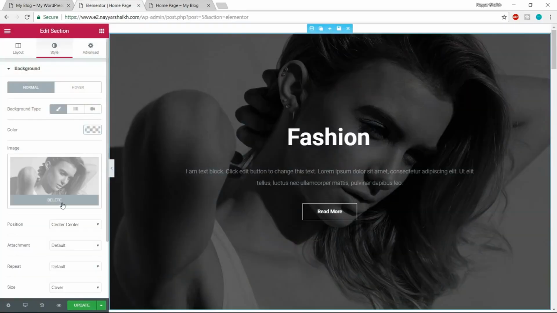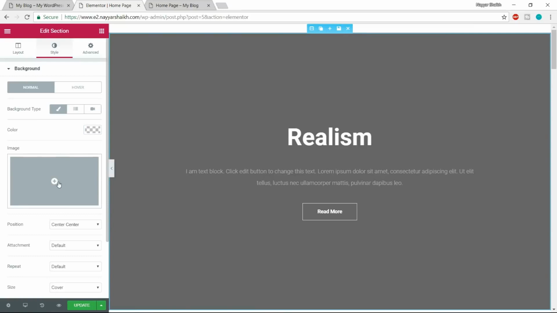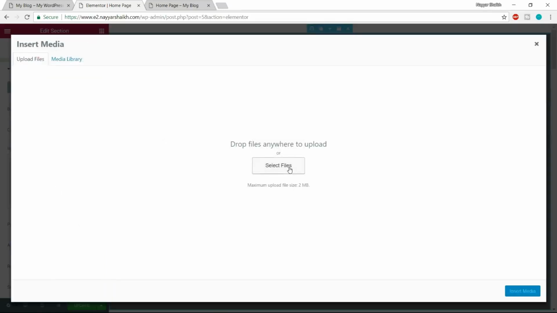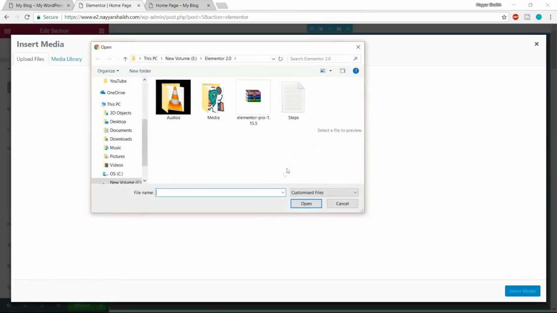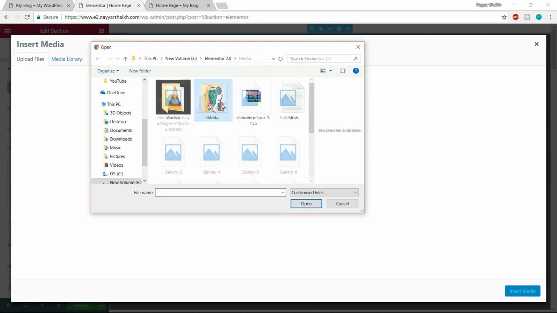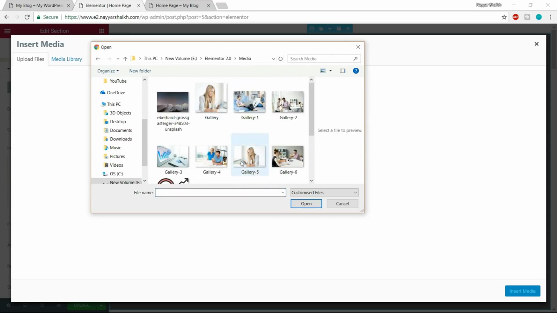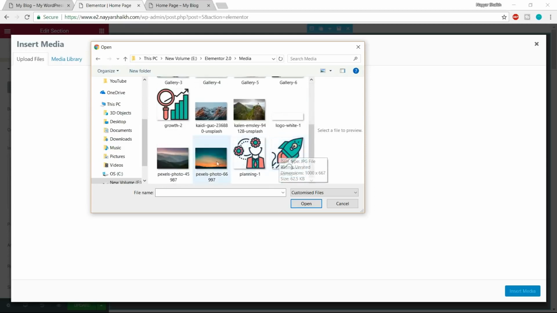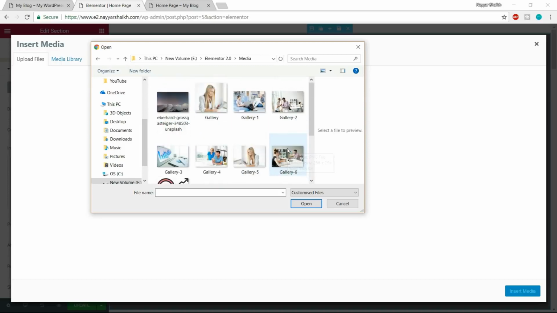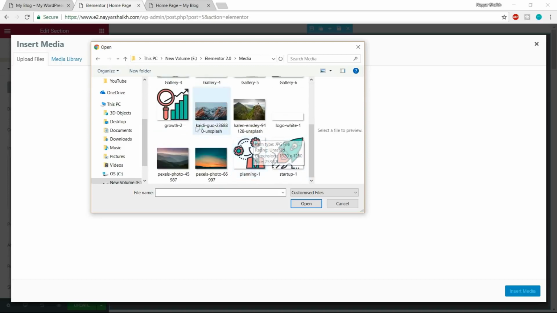So let's change this image. Let's delete it and click on this plus button to add a new one. Click on select files, and this is the folder with all the files which will be required in this video. All these images which you see over here are given to you for free. You'll see a link in the video description below. Click on that link and you can download everything which you see over here for free. So this is the image that we have used in the demo website.